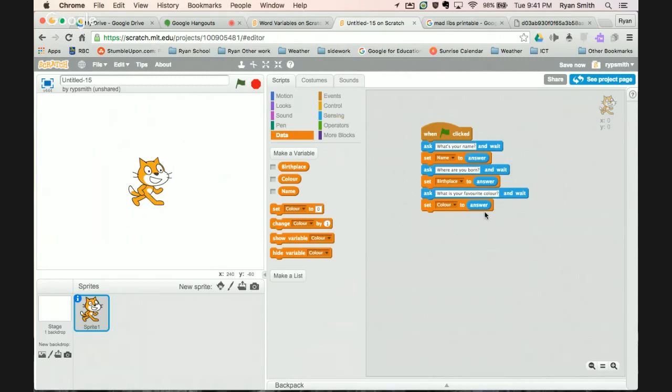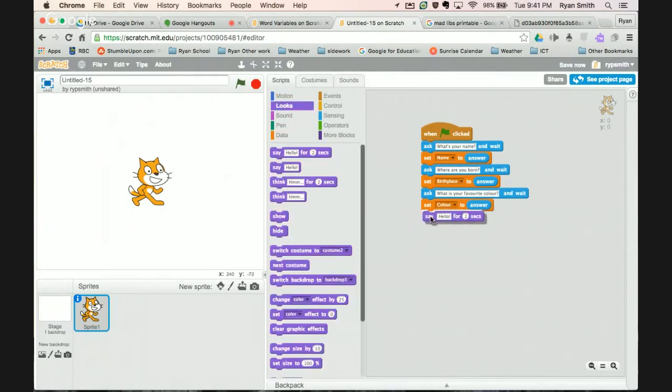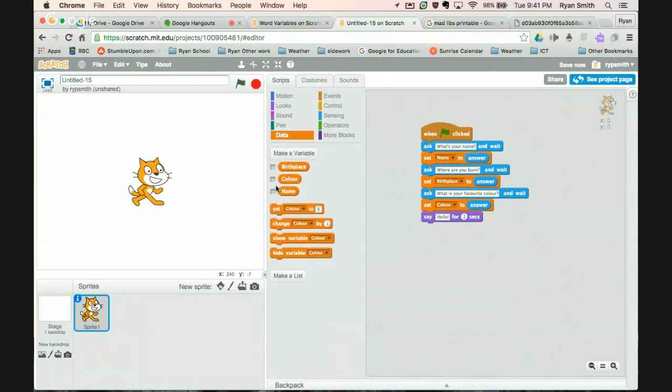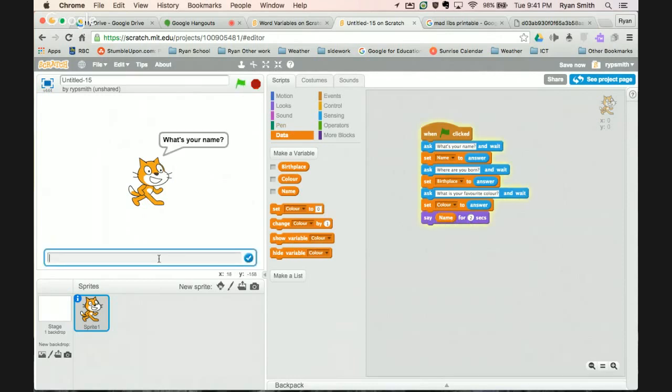So let's do something with these variables. Now that you have them, it's a lot more fun to do something with them. I'm going to bring in a look block, a say hello for 2 seconds. Saying hello is really not that amazing, but what if we were to say the name of the user? So I go to data, and instead of saying hello, I drag the variable name in. Now it's going to say the name for 2 seconds. Let's try that. My name's Ryan, born in Ottawa, and favorite color, let's say orange. It just pumps out my name and shows it for 2 seconds.